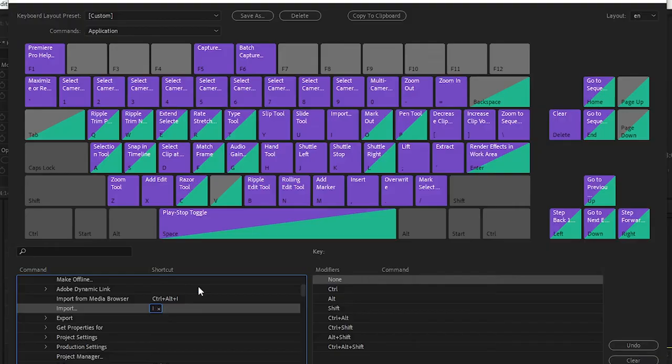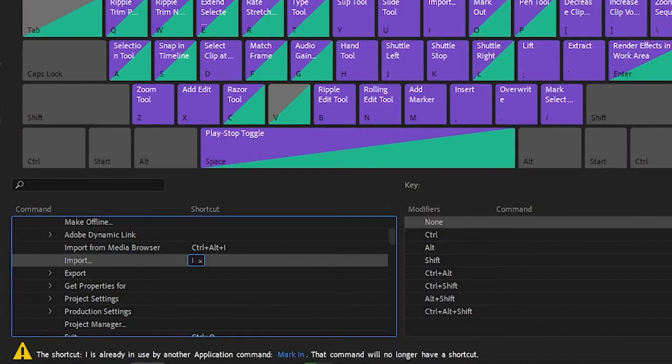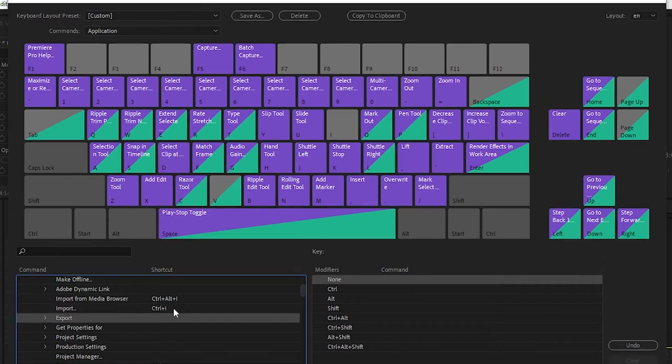and enter I. If you assign the same key for a different command, you can see the error at the bottom of the panel. Like, I is already in use by another application command, Mark In. That command will no longer have a shortcut. So by assigning I to Import, Mark In doesn't work after that. So remember this. Simply Ctrl plus I is assigned.